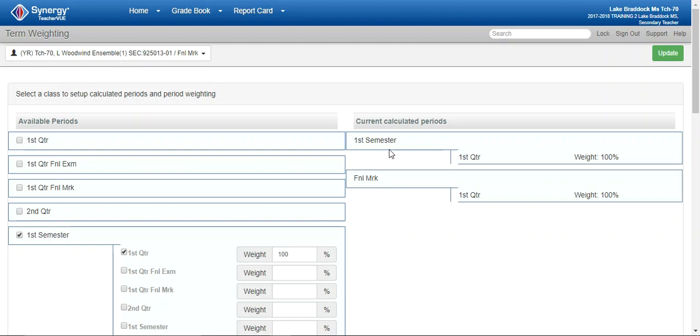First semester we did back at the end of January. That's when we had to calculate a 7th semester grade for seniors. So what we're worried about right now is final mark. This class is an example of the final exam being part of the fourth quarter, and I know that because the entire grade is just based on the quarter.